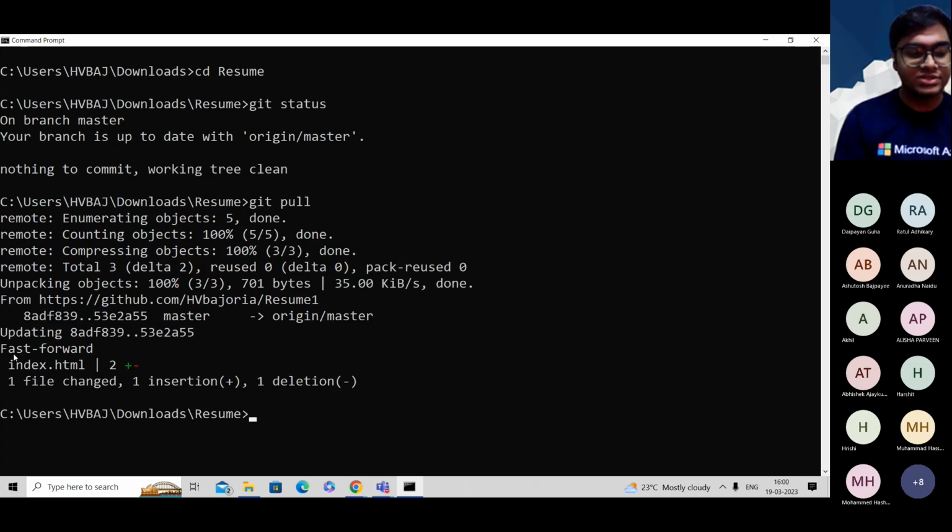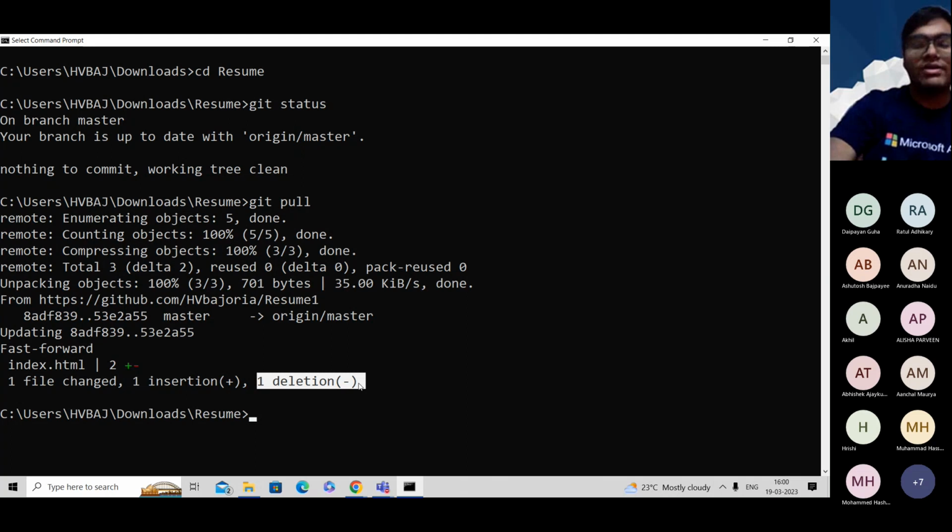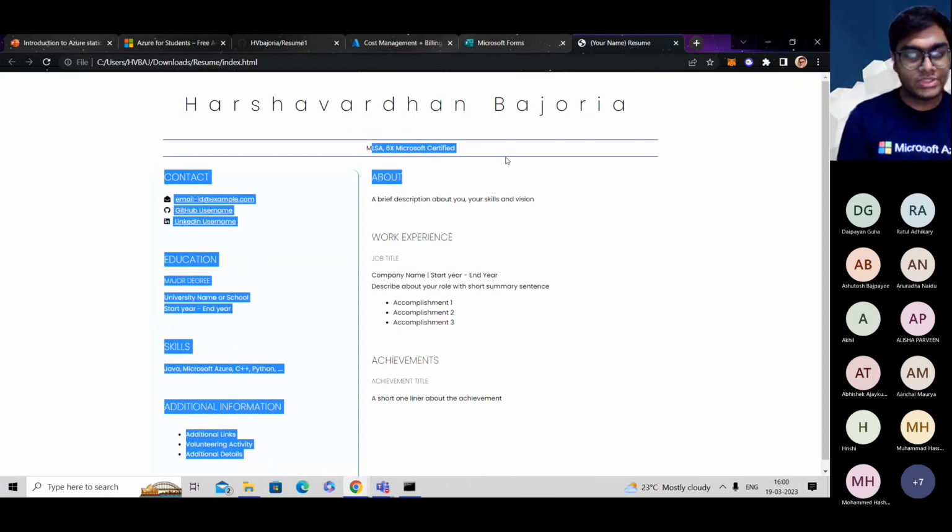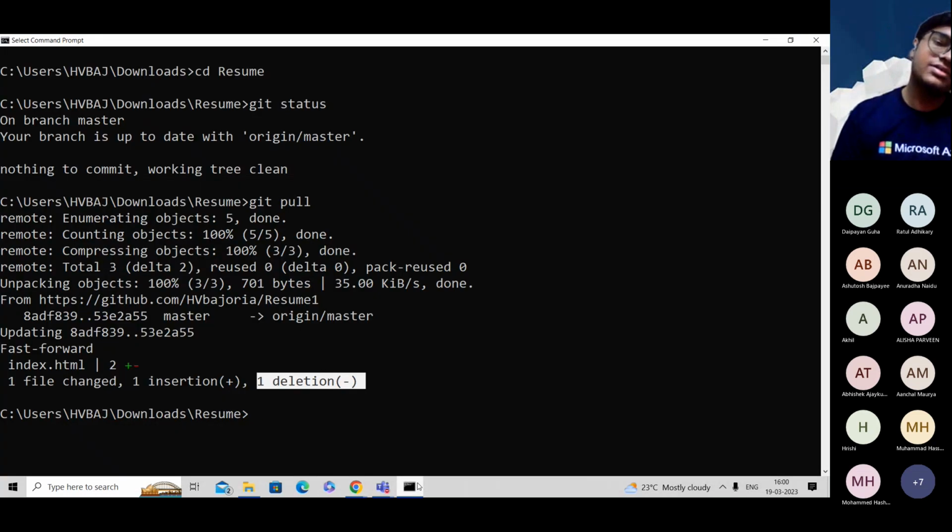It shows that it has done a fast forward merge, which means there was no merge conflict, and added two lines, shown by 2 plus. And there was one deletion, because there was a removal of internet unstuck, and one insertion of 6x Microsoft certified. Now if I go back to my code and check it, you should see the updated website. And that's what git pull is for. It's just like, please pull the updated status from the remote repository into my local system. That's it.